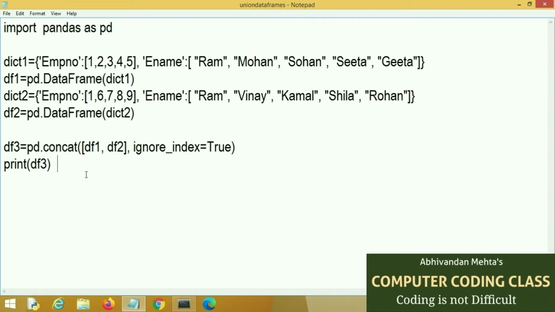We will sort this data frame in ascending order. To do this we will use the Python Pandas function, that is sort_values, df3.sort_values. Here we will add the column name, means our attribute name for sorting of our data frame 3. Here I am using employee number for sorting our data frame 3, and this will create another data frame, that is data frame 4.